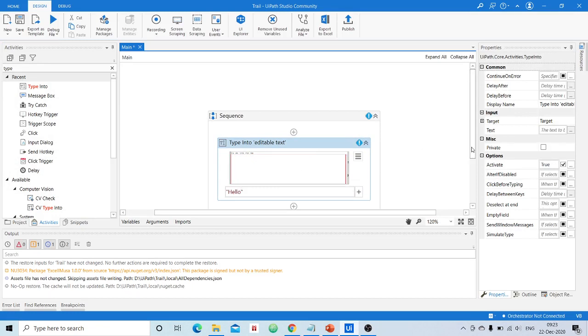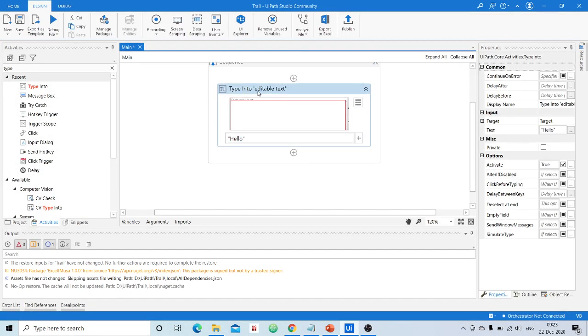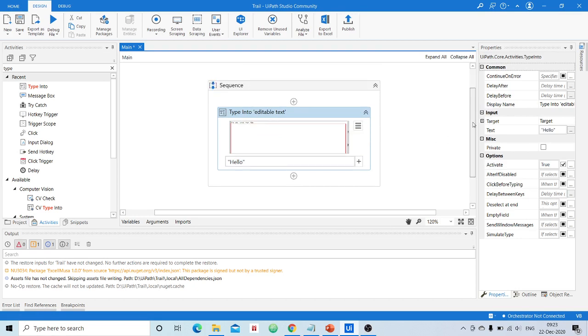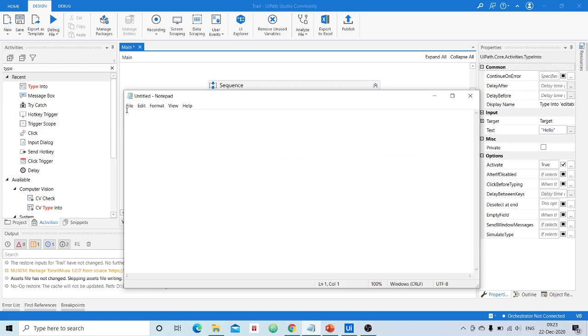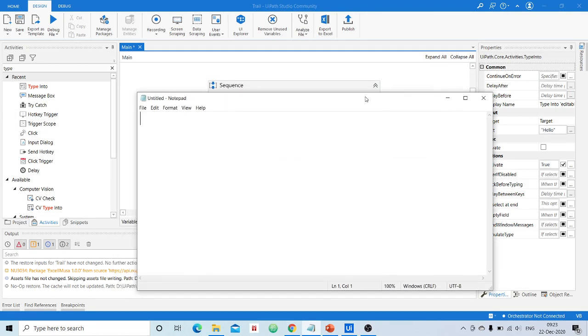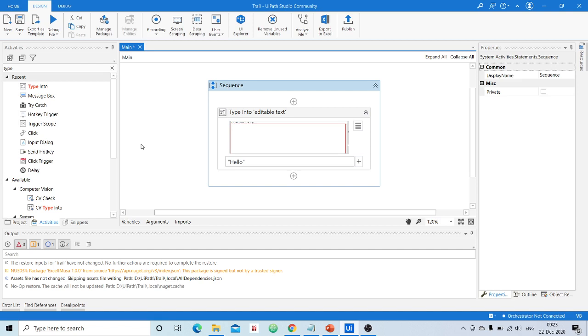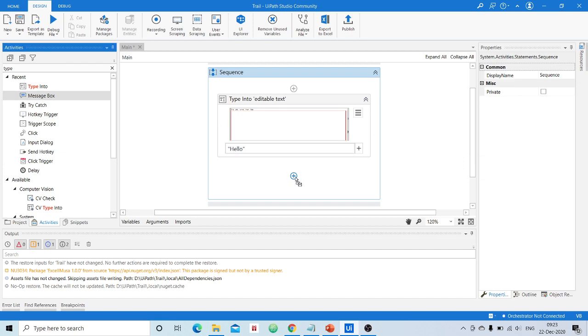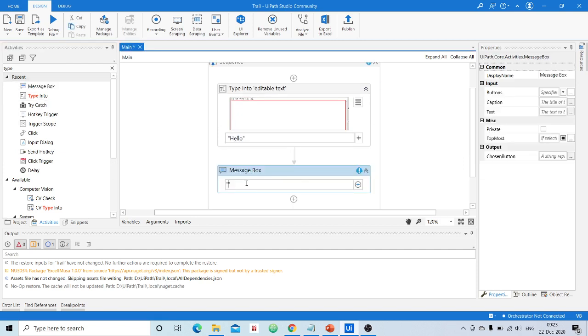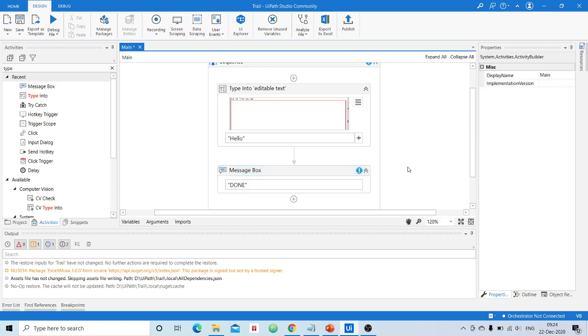That's it. You people are familiar with the type into activity, right? So I won't go in depth about it. Just inside the sequence we have taken an activity called type into, and the purpose is to type the hello message in this notepad application. Clear? And to indicate the successful execution of this activity, I will drop a message box activity and inside that let us write done. I mean, we have reached the end of the task, right? So that's it. Now I will run the robot.